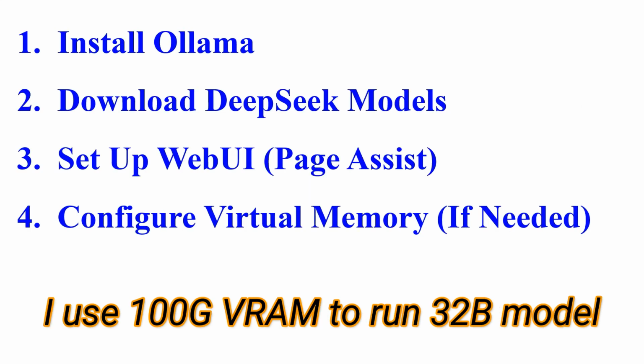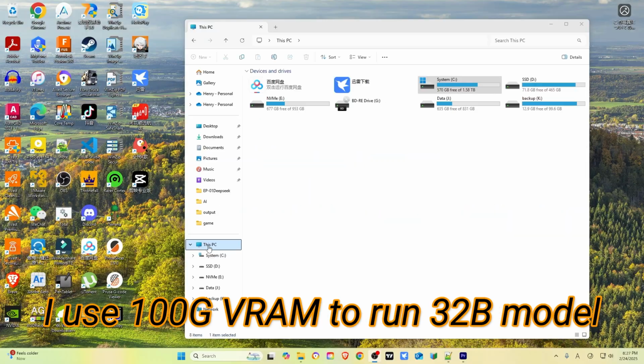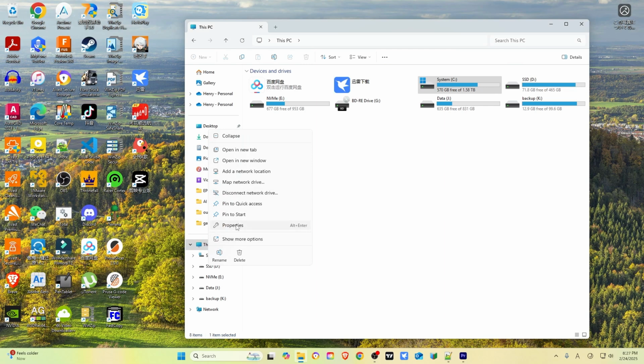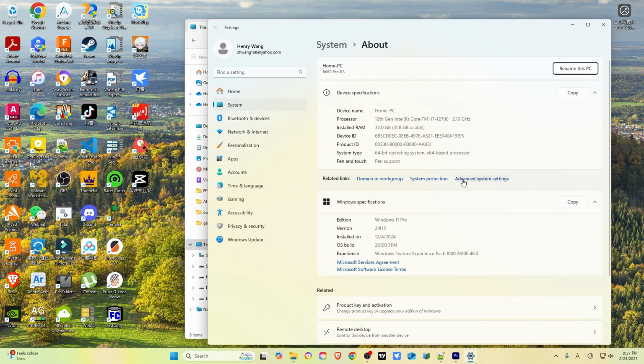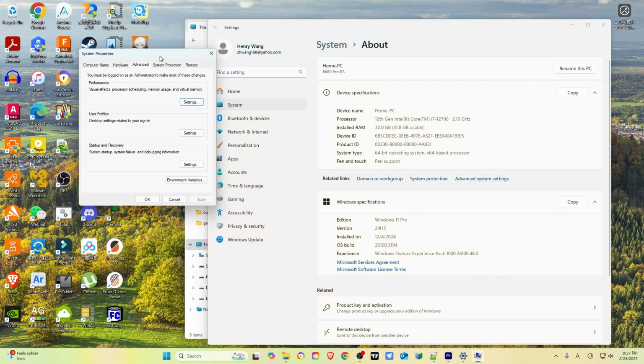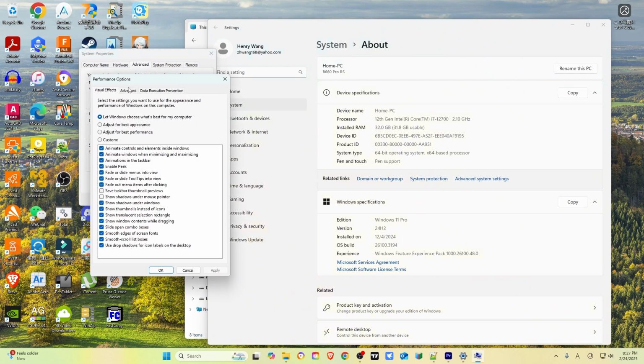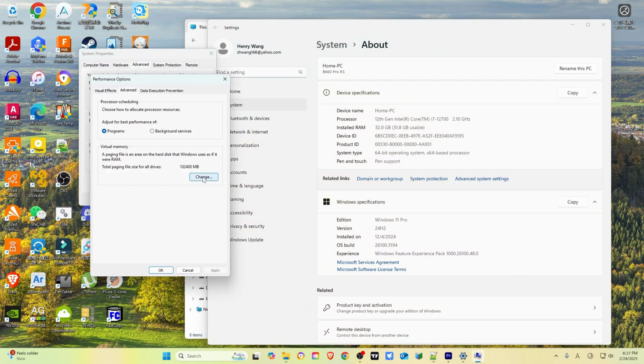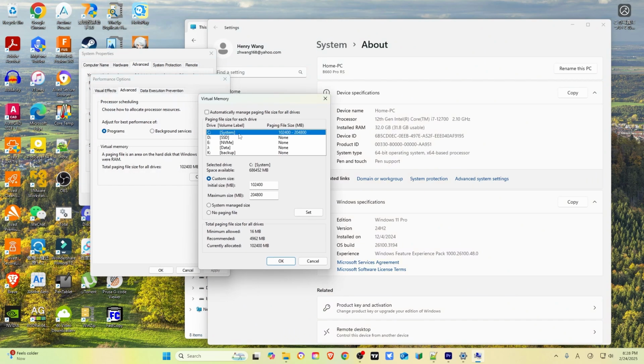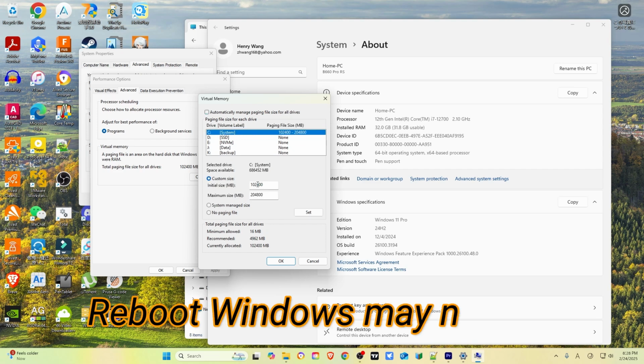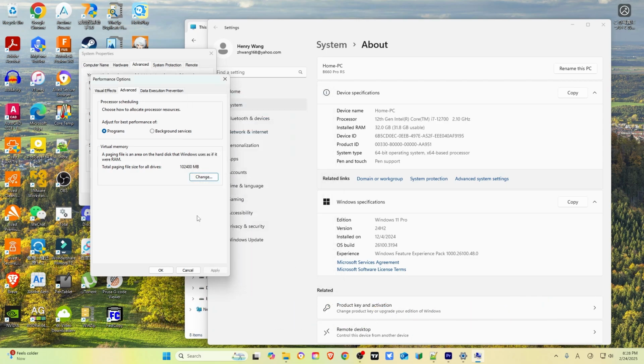4. Configure virtual memory if needed. If your computer has limited VRAM, adjust virtual memory settings. Right-click on the desktop and select Advanced System Settings. Go to Preference, Virtual Memory. Allocate sufficient space, such as 100 GB initial size and up to 200 GB max.